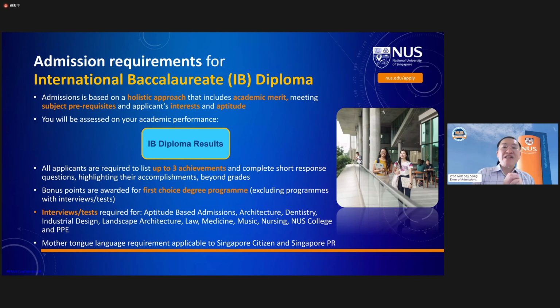But we do know that academic results may not show all your potential. Some of you will have other potential to succeed, just that maybe your academic results may not be showing as strong as you are. So for these students, we will look at academic results, and at the same time, we will look at other attributes like your interests, your aptitudes, and your other achievements. That's why on the application form, you will get to list up to 3 achievements and complete some short response questions to tell us more about accomplishments beyond grades. That is the basic principle of our admission policy.